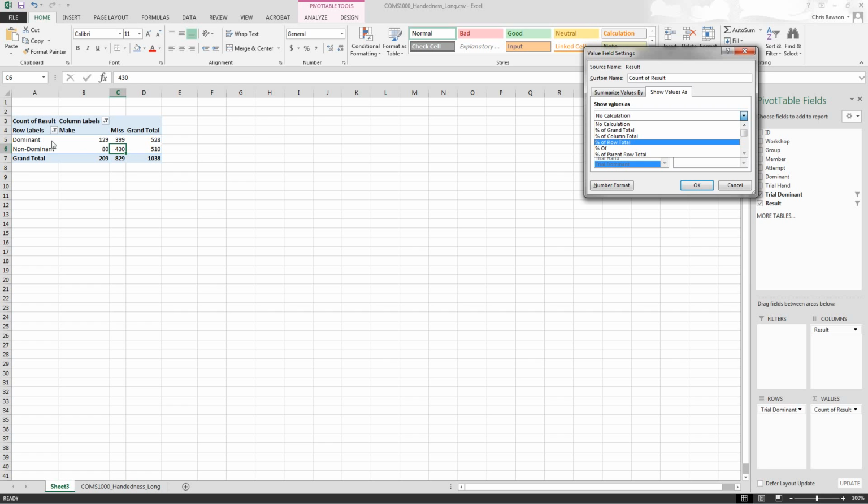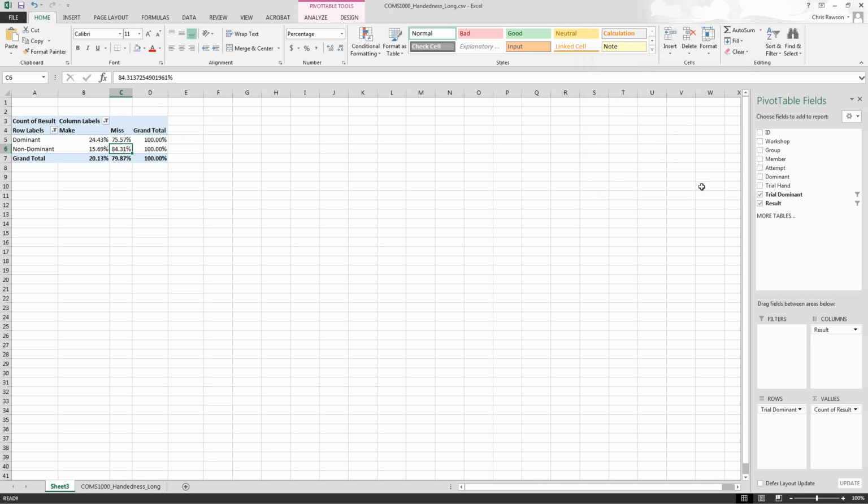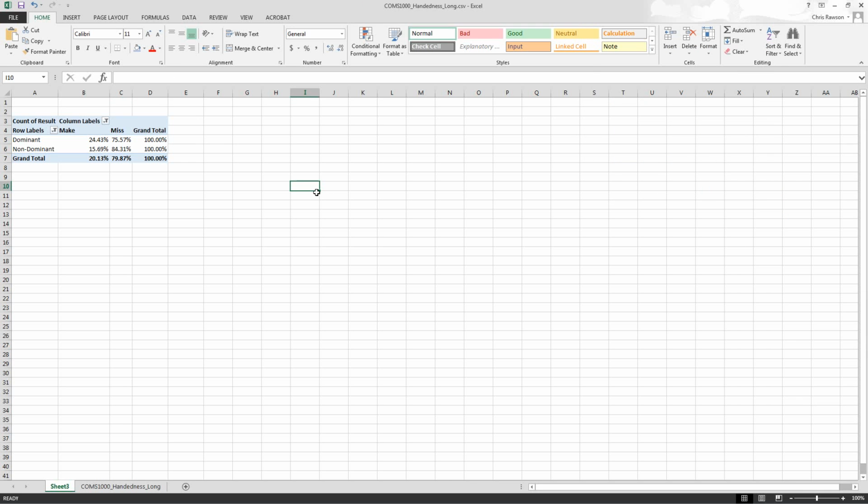So we want the percentage of shots that were success with the dominant hand or unsuccess with the dominant hand. So we need the percentage that were made against the total of that row. So we want a percentage of row total. Click on that and OK. And now we've got it as a percentage. And this is something that's much more comparable. And now you should be able to look at this table and very quickly make some conclusion about whether the dominant hand or the non-dominant hand was a better measure, or a more successful way of throwing.